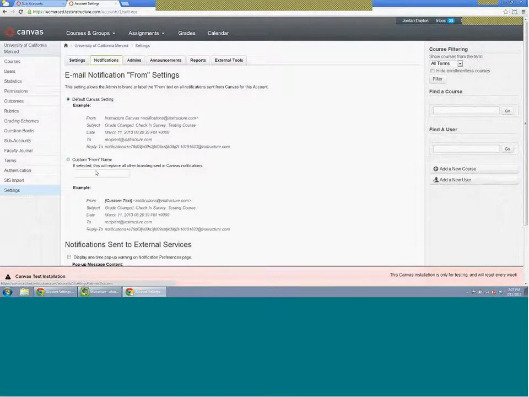Notifications, you guys haven't messed with this yet. Basically, when Canvas sends out an email notification, it's going to look like this: Instructure Canvas. So if you optimize this so that your students and your teachers receive something that says your institution's name, have something like that to make it more familiar to them than just having it say Instructure Canvas.